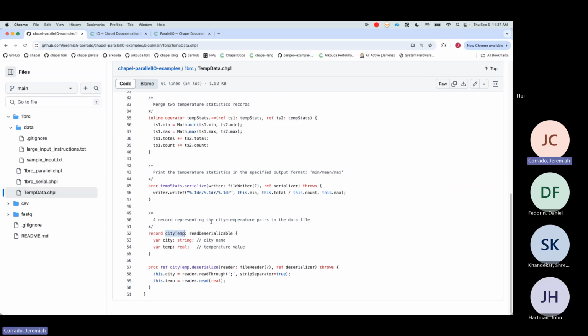And then there's also this city temp record, which represents what the data look like in the input file. So there's the name of the city and then the temperature value. And there's a deserialize method where you read a string up to the semicolon. This is a method provided by the file reader type. And then you strip off that semicolon and save the string as the city name. Next you read a real value as the temperature. So these are the types that support being able to do this computation.